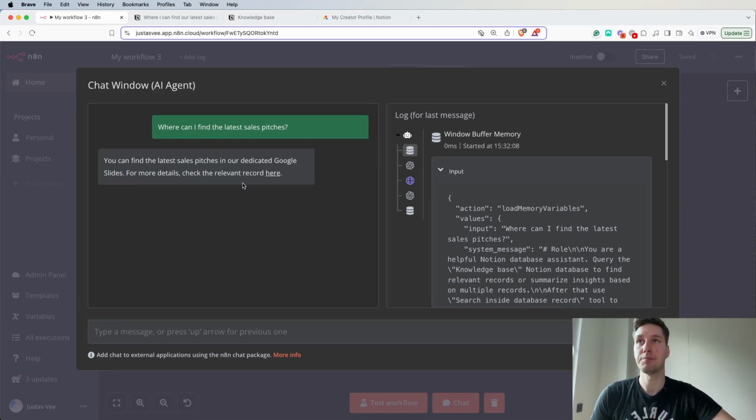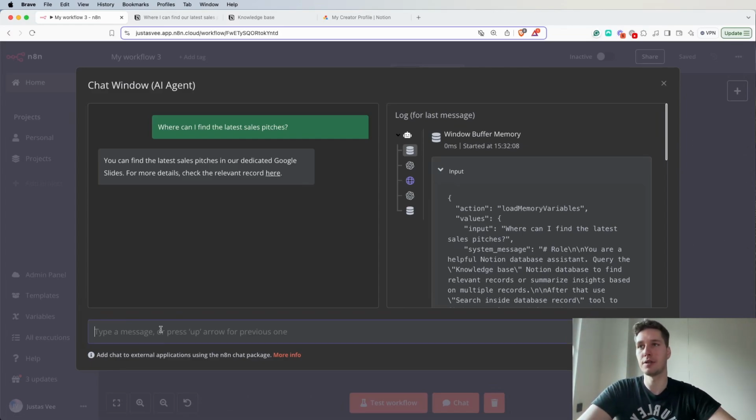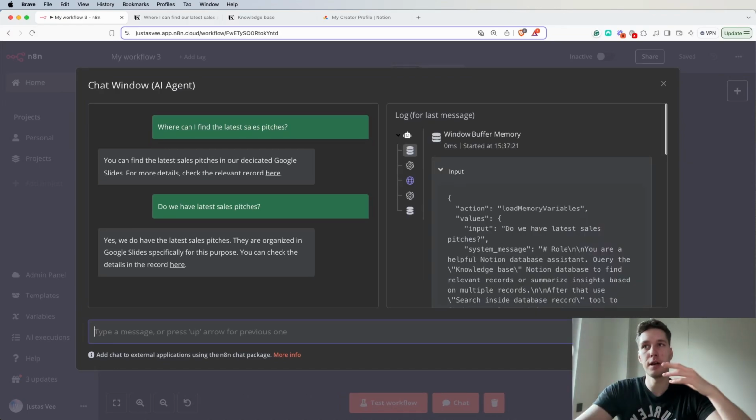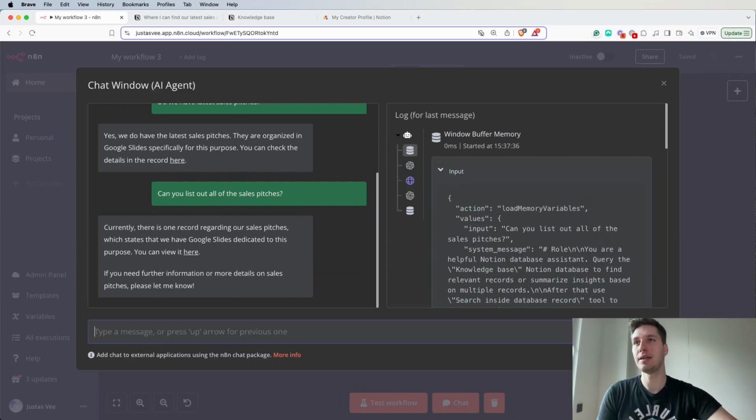You can find latest sales pitches, and it redirected us to the Notion page. So first of all, for example, if you're unsure if you have sales pitches, you can ask, do we have latest sales pitches? So for example, if this, let's say, would be connected to Slack, you don't want to go into Notion, you can check it out, and okay, it says that we have latest sales pitches. Can you list out all of the sales pitches?